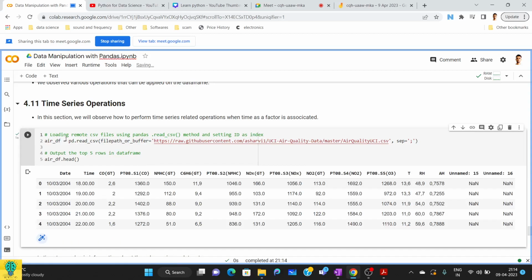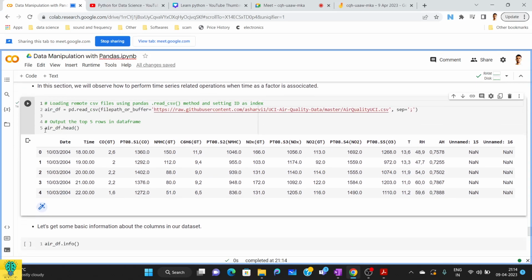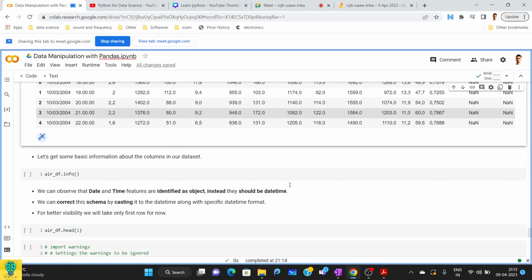Now here we are loading another CSV file, the UCI air quality data, and we are saving that into air df, which is the name of our data frame. Now we are checking air df dot head, and this is the type of data. In this we have date, time, CO, then PT08.S1, NMHC, C6H6. These are different nitrogen, NOx, nitrogen oxide, monoxide. So we have different values here, and these are the columns.